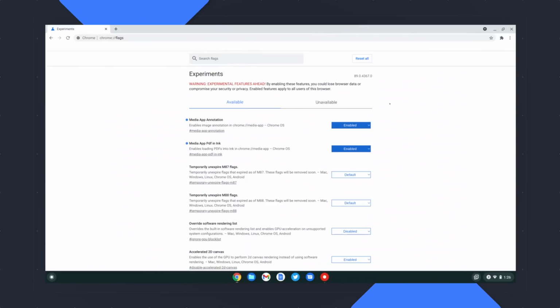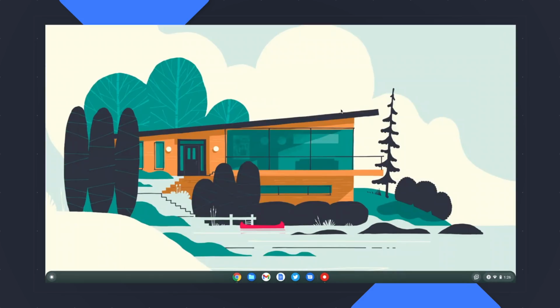But as far as the flags go, if you head to chrome://flags, you're going to see I've enabled media app annotation, which is one of the things we're going to talk about. And then we've also done media app PDF in ink. So those will make sense here in just a second. But the bulk of all of these new features are just available already out of the box when you're in the developer channel. This is Chrome OS 89.